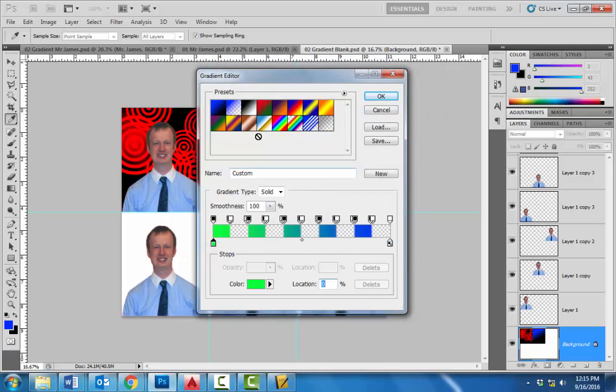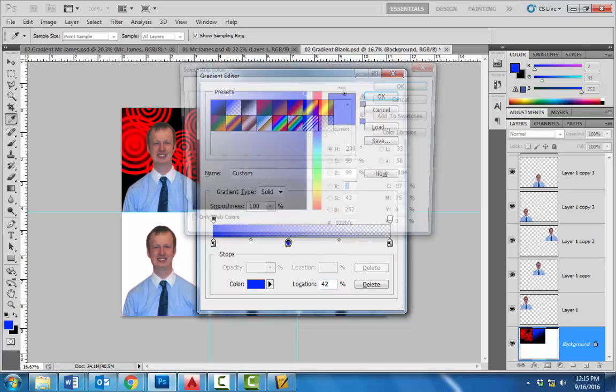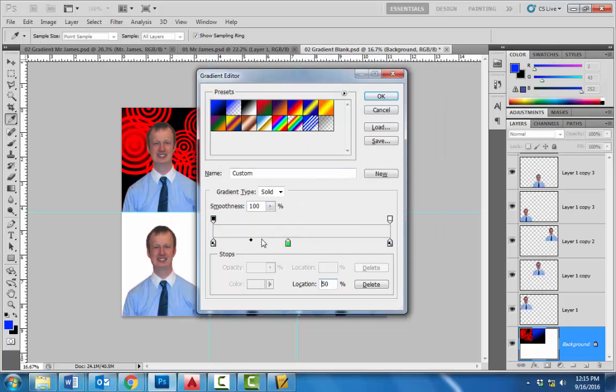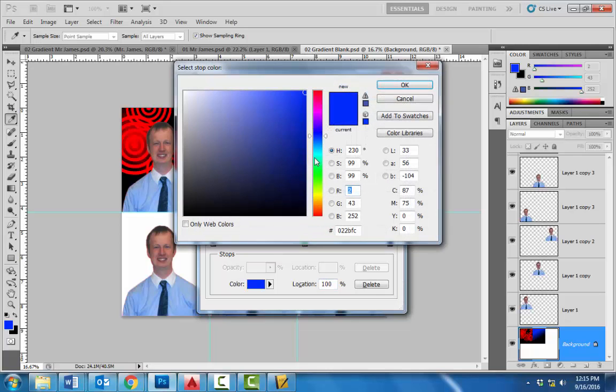And do all things. You can move these around. You can add ones holding the Alt key. And now I could add another color. You can move these around. This shows you where the transition happens. So I want a little bit of blue or maybe a lot of blue. So you can really customize this pretty much any way you want.